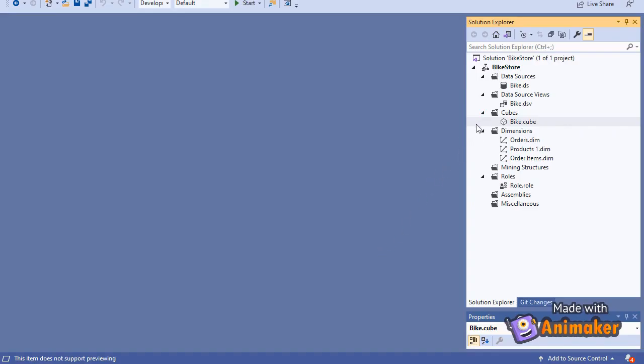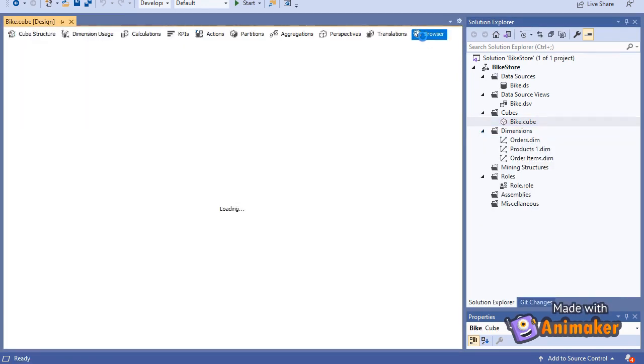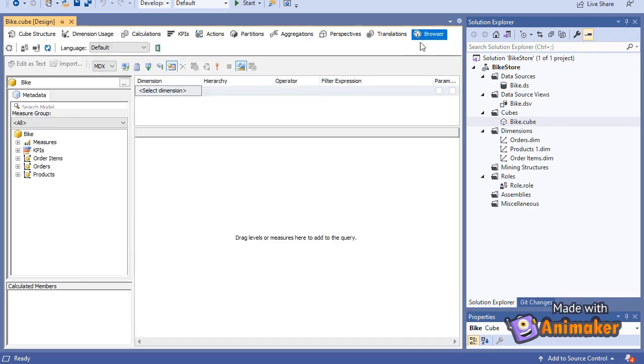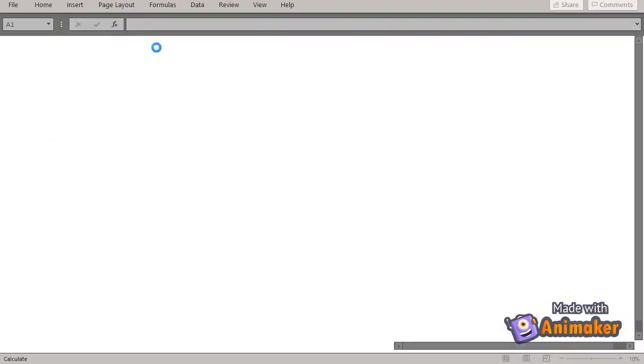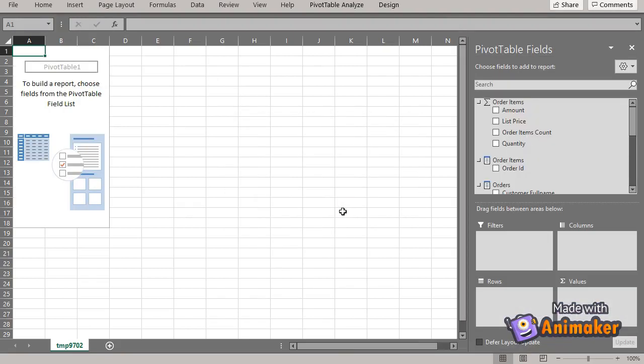We will open the cube. Now click Browser. If you click this, it will direct us to Excel, and there we can analyze the data. Now we will have to enable this. These are the measures and these are the dimensions.